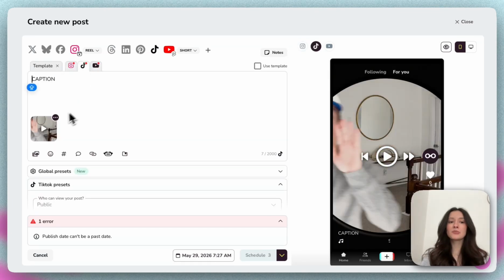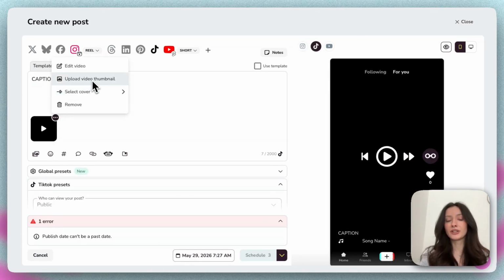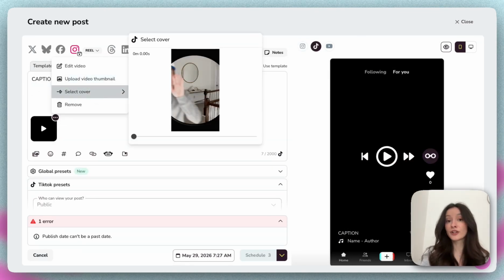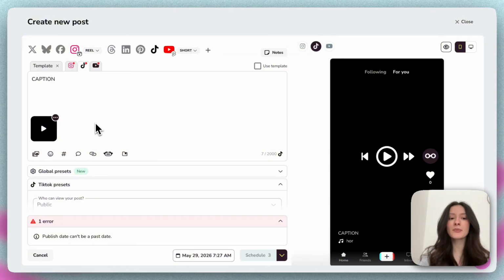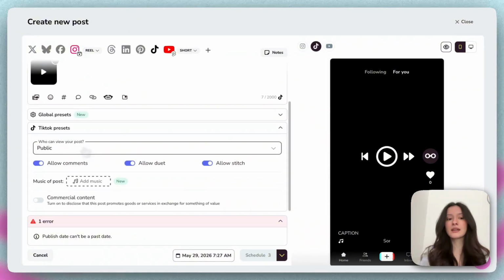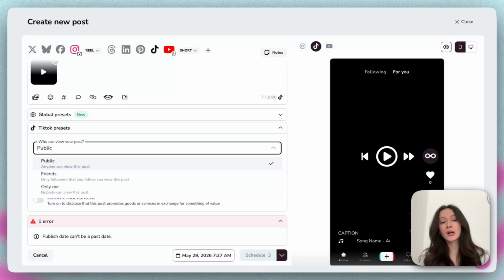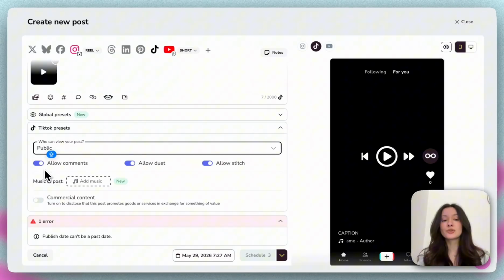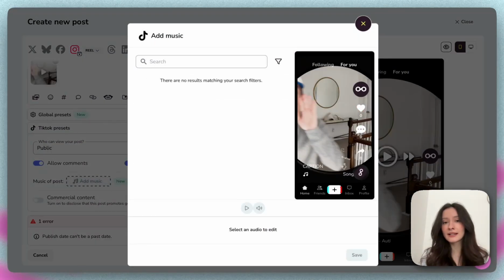In the TikTok tab, you can go ahead and upload a video thumbnail. You can select a cover like we just did for Instagram. And then if you scroll down, you can make your video either public or private. You can choose whether you want to allow comments and so on. And you can also go in and add a trending sound, just like we did for Instagram as well.